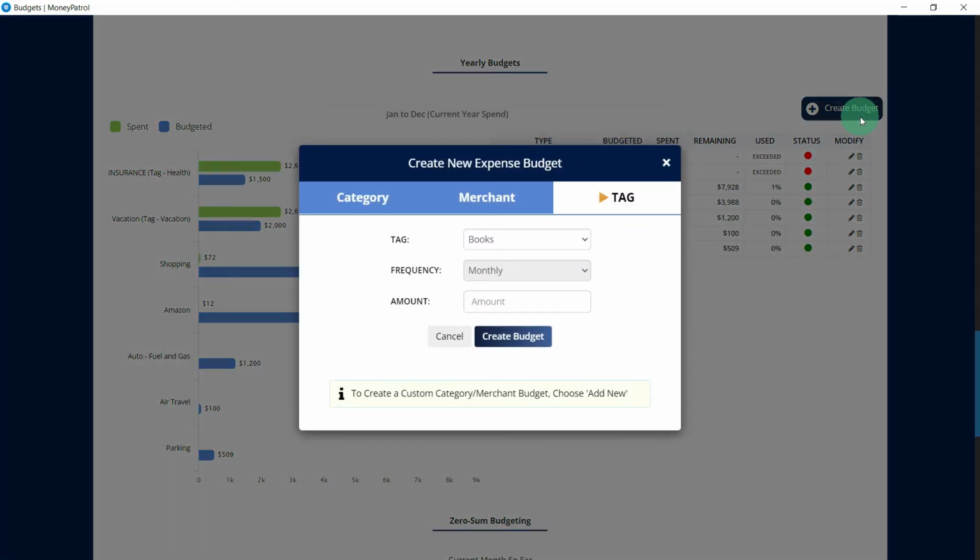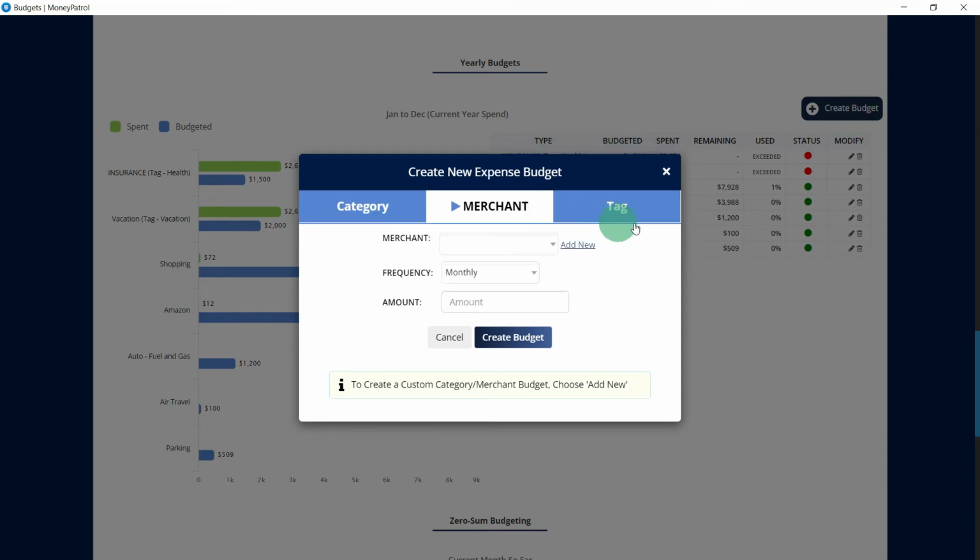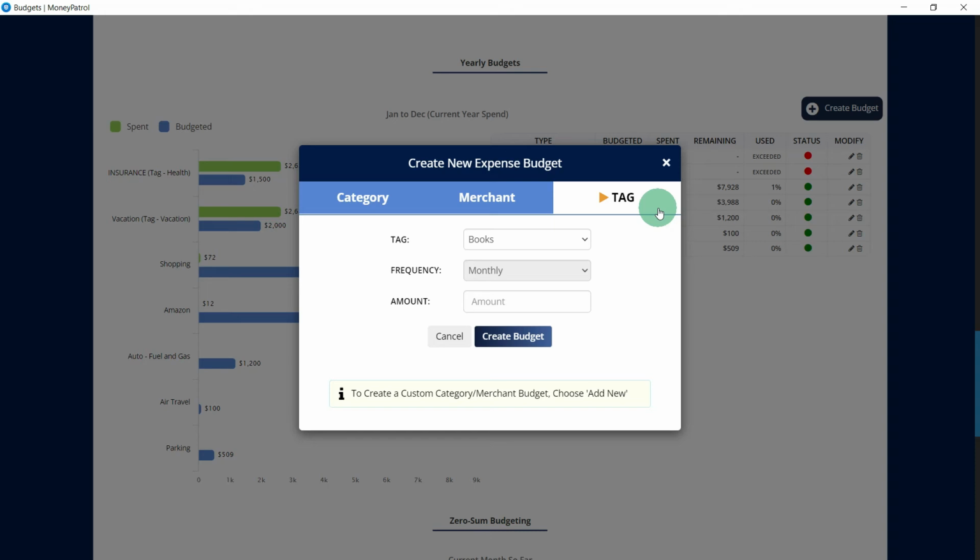In the pop-up window, there are 3 tabs where you can choose whether you want to create a category, merchant, or tag expense budget. Choose the type of budget you want, then enter the necessary information for this budget. Then, to save this new budget, click Create Budget.